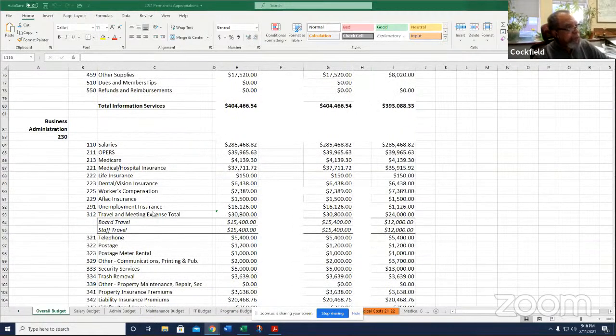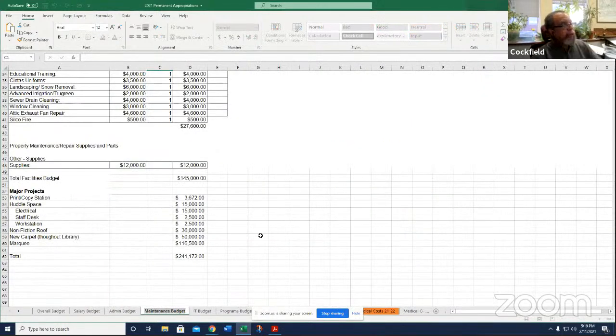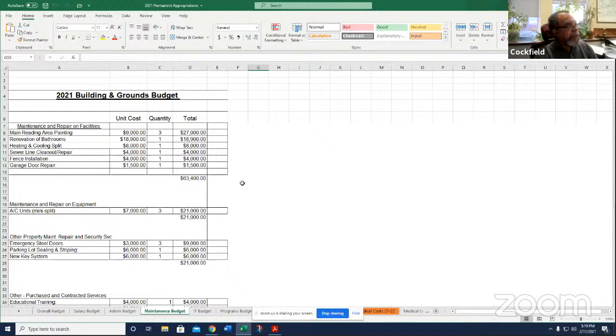Within this budget, there are a number of sub-budgets that I want to point out. What we have here, excuse me, is our maintenance budget, and can everybody, yeah, everyone can see this. This maintenance budget, I got, wait a minute, I got stuff. Okay.